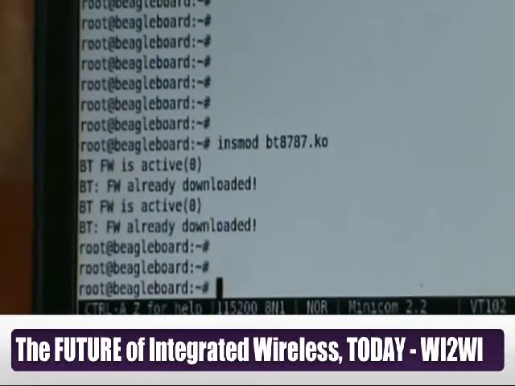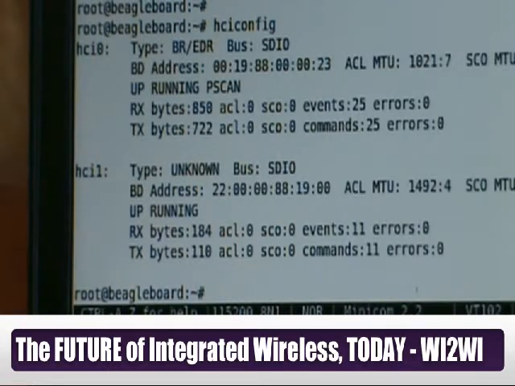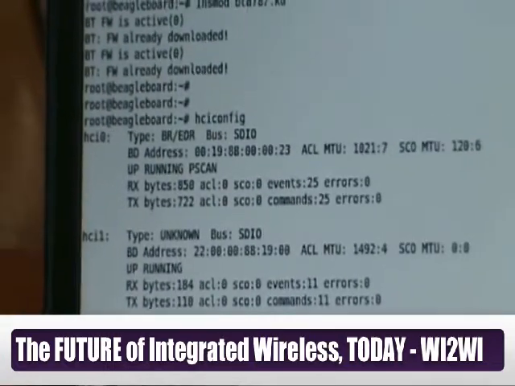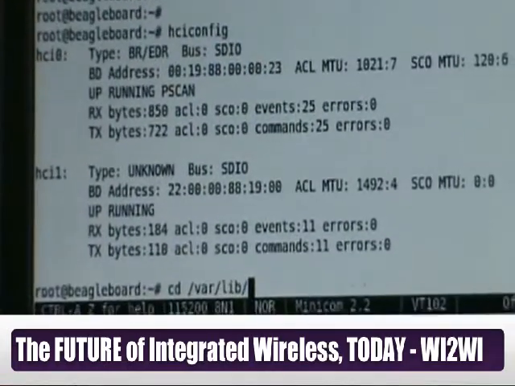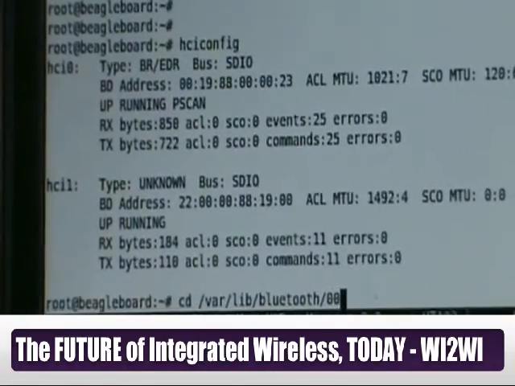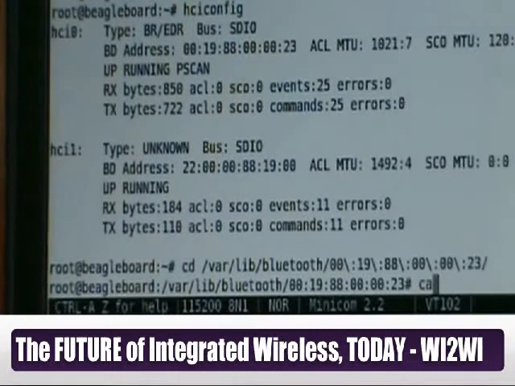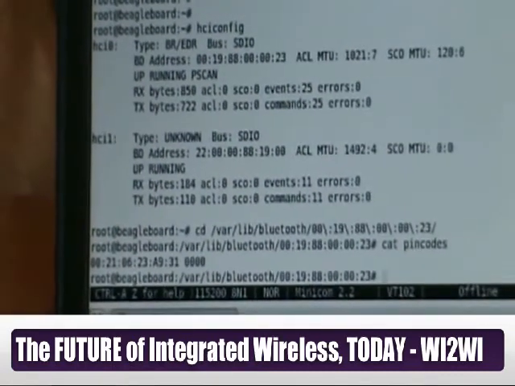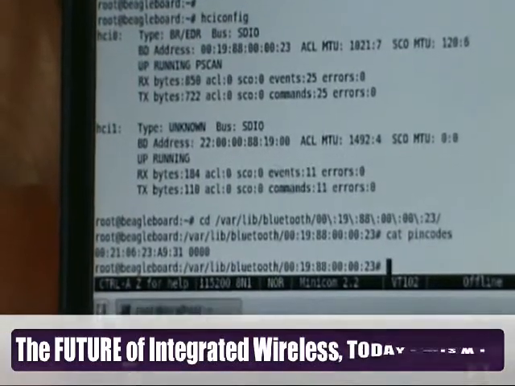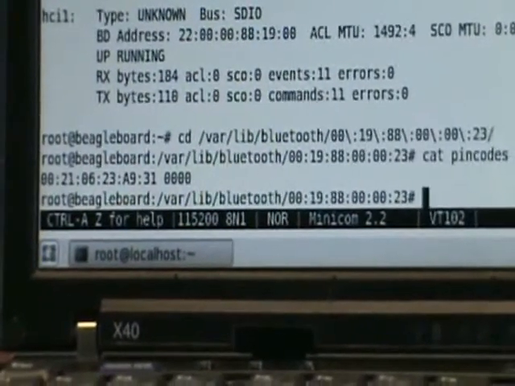Run the command hciconfig in order to see the available interfaces. Then go to the location where lib bluetooth 001988000023, which is the HCI0 MAC address. Then update the file pin codes with your BT enabled device's MAC address and the corresponding pin code that you want to use for pairing. Make sure your BT enabled device is in file receive mode at this point.